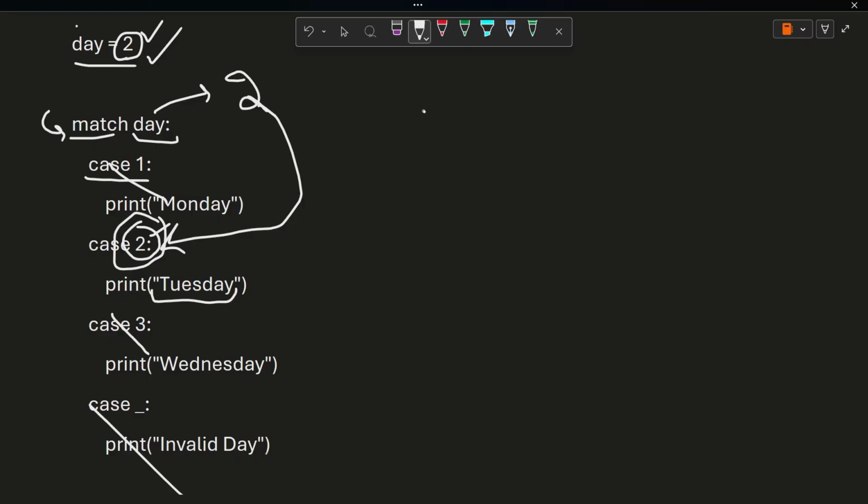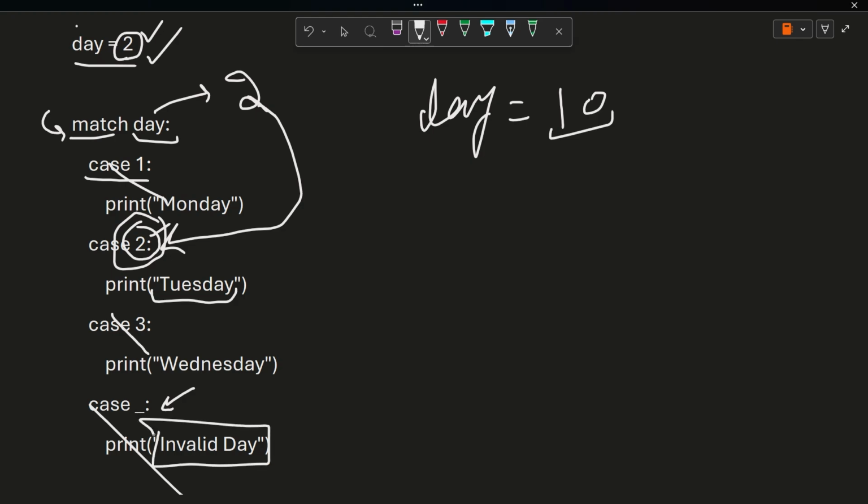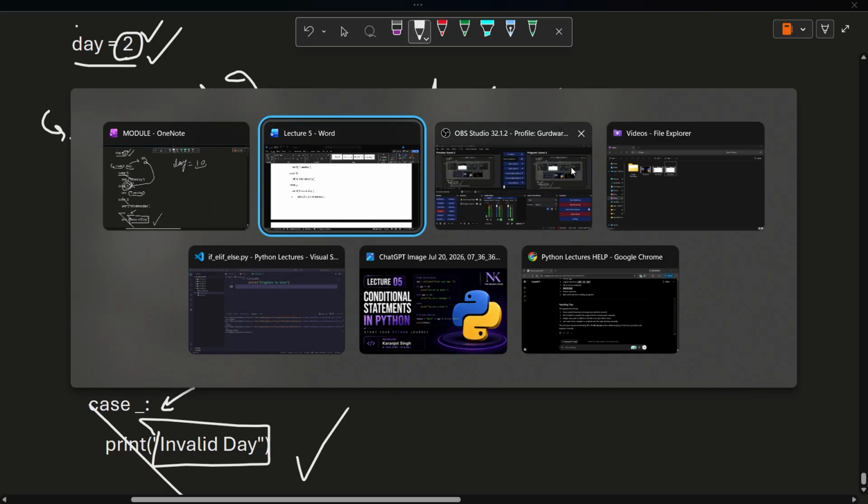So what if I say here day is equal to 10? What is the result? There is no case which has the value 10. Case number 10 is not here. So it will automatically go to the default case. The default case is case underscore, which has the line print invalid day. So this will be executed. So this is all about match case. It can be modified according to the question.